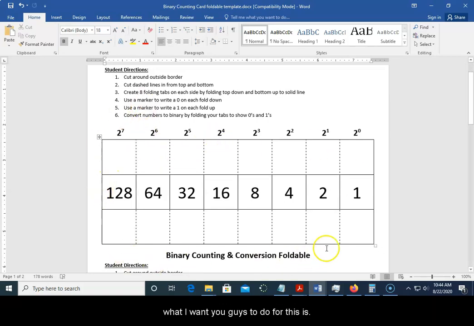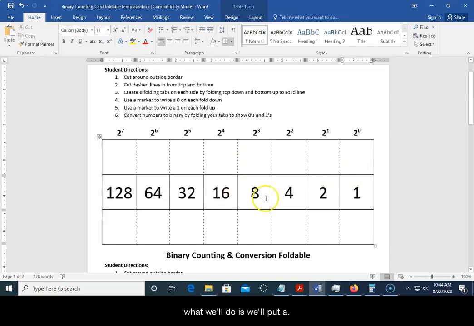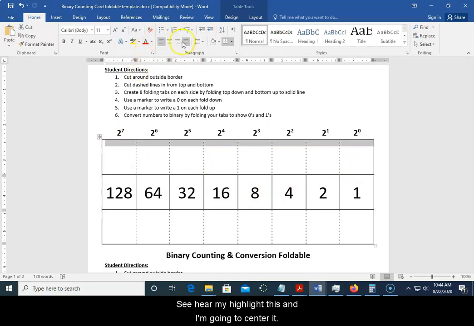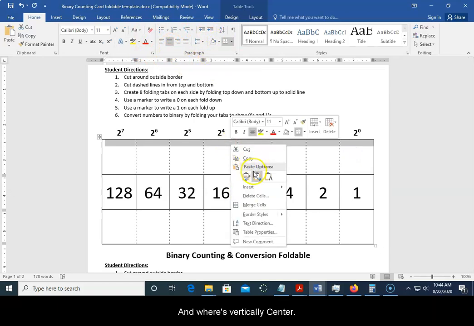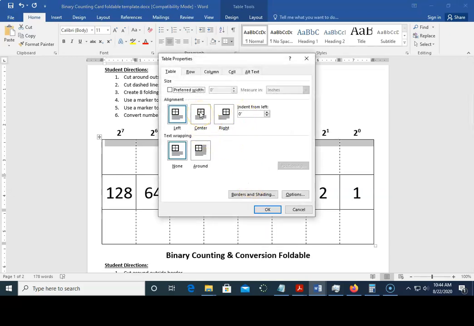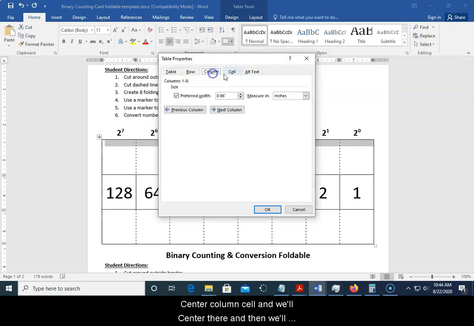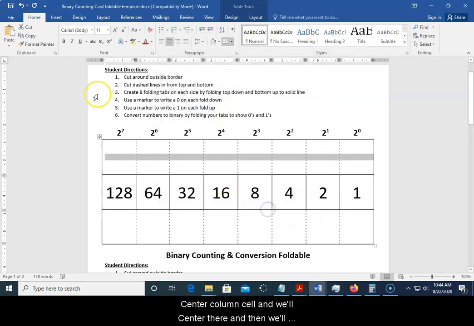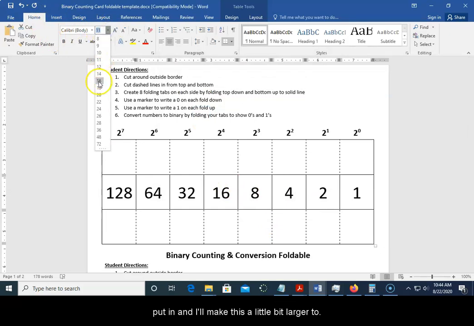So what I want you guys to do for this is you'll cut out the outside of this, and then you'll flip the page upside down, okay? And so what we'll do is, let's see here. I'm gonna highlight this, and I'm gonna center it. And vertically center? Table properties. So alignment, center, row, column, cell, and we'll center it there. And I'll make this a little bit larger too.